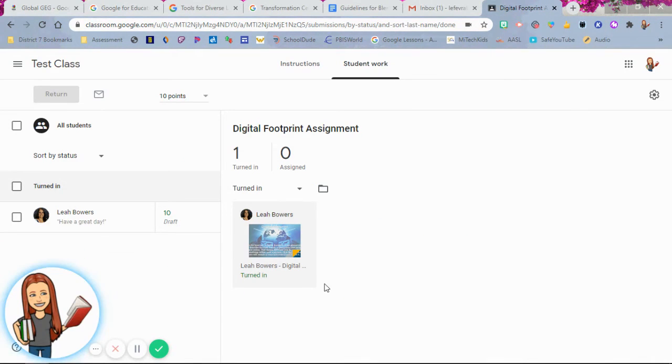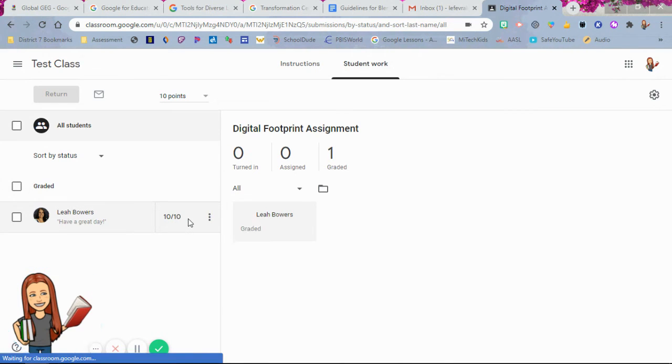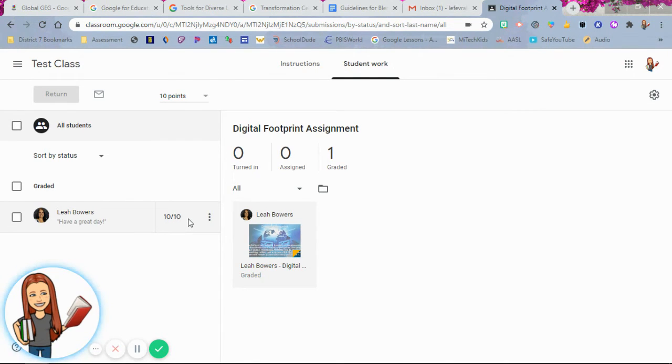When you go back into student work, you can see on the left-hand side, it's showing 10 out of 10. It shows draft because it's still kind of catching up to itself. I have a very slow computer, y'all. I'm so sorry. And it will update her grade. Okay. Oh, there we go. It just updated itself and now it doesn't say draft.